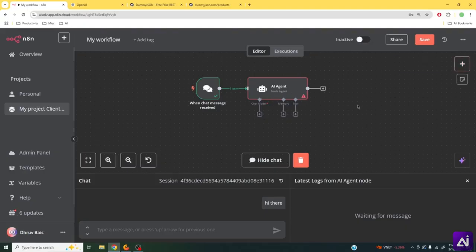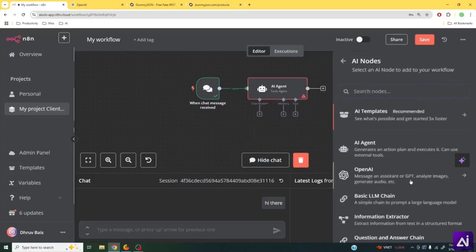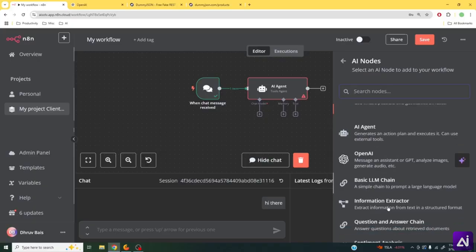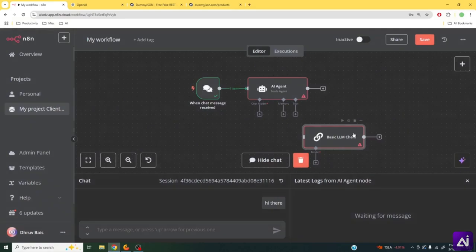So let's take a look at what other AI agents were available as well. If I go back here, we have the OpenAI node. This is specialized for OpenAI specifically, and usually I don't end up using it because we're able to do much more with some of these other nodes. We have a basic LLM chain. The basic LLM chain is only going to have the model. It's not going to have memory or tools.